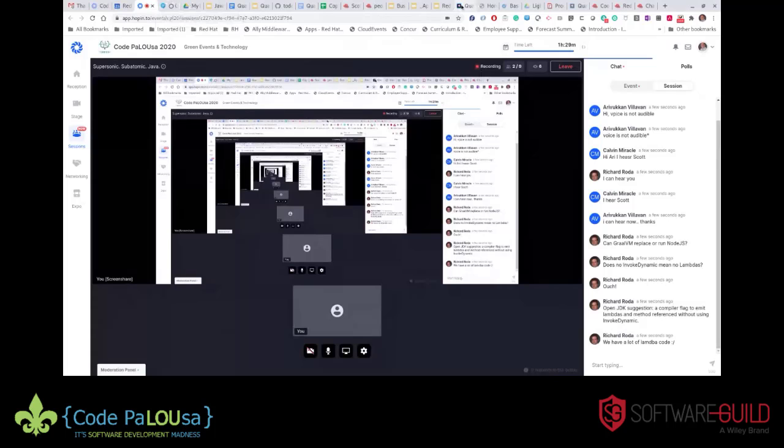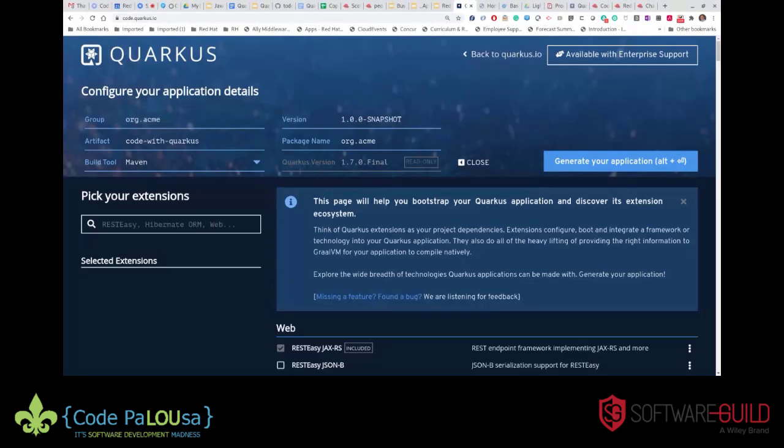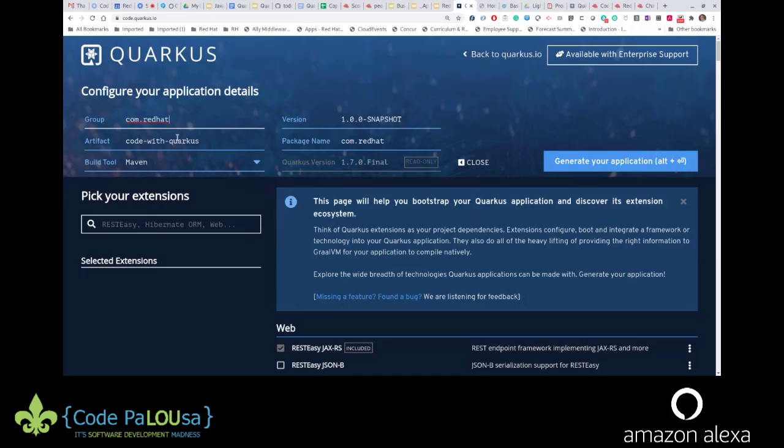the code.quarkus.io screen. So this is where you can quickly bootstrap an application. So there's a couple different ways that you can create a project using Quarkus. Number one, you can use code.quarkus.io. So you can create your group name, right? You could do com.redhat, whatever the case may be. You can change the application name. I mentioned that Gradle is available.